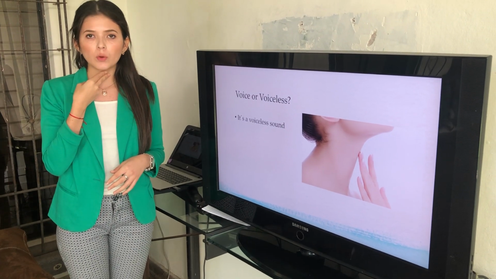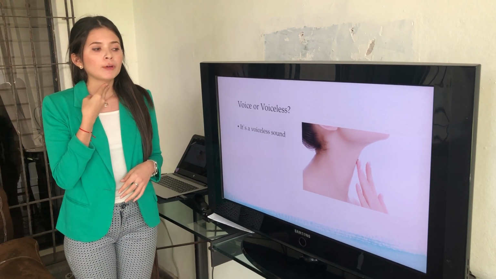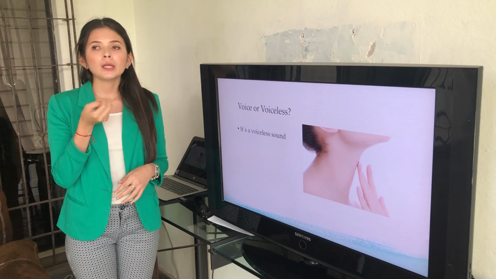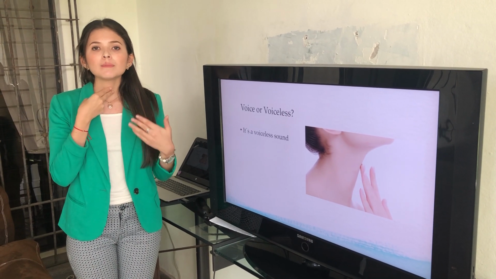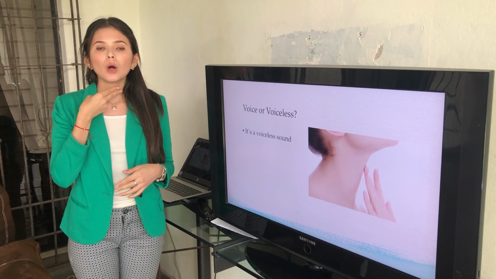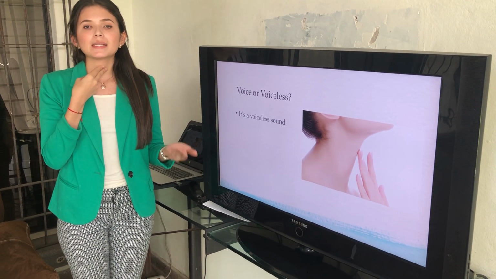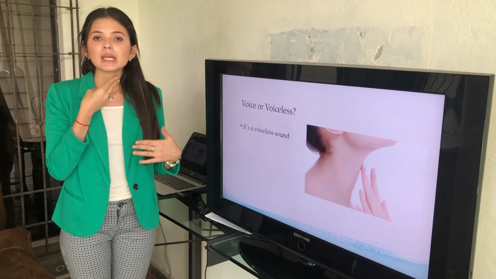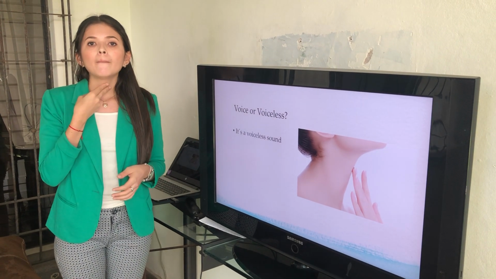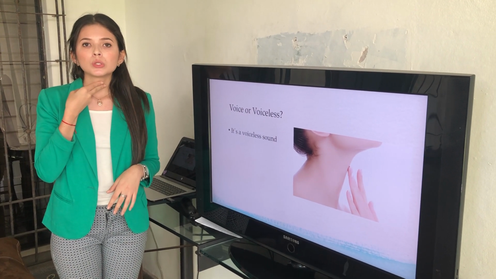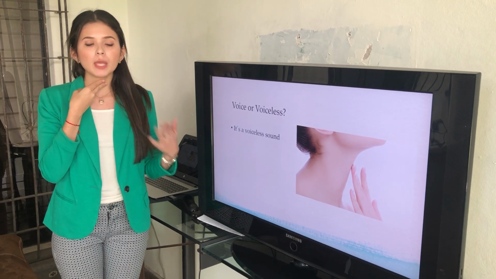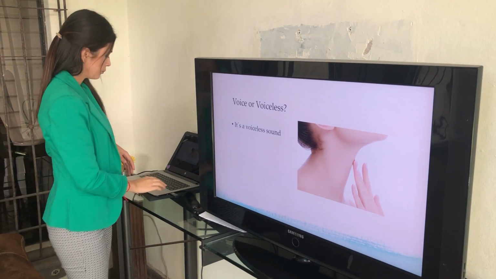It's a voiceless sound. For example, if I make the same kind of sound but my throat vibrates, that means it is a voiced sound. But in this case I don't feel any vibration in my throat. Shh. That means it is a voiceless sound.